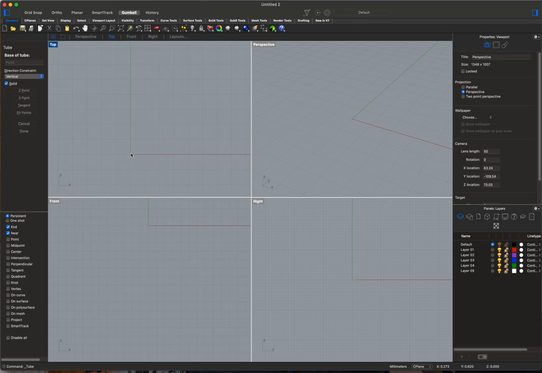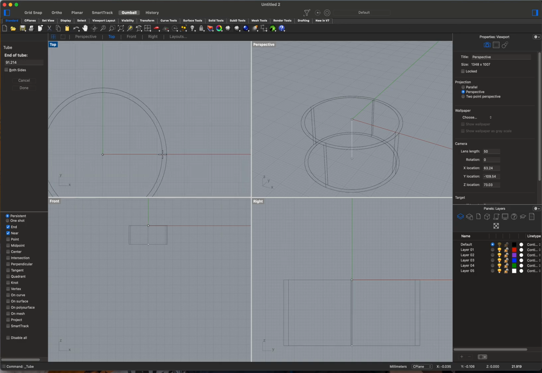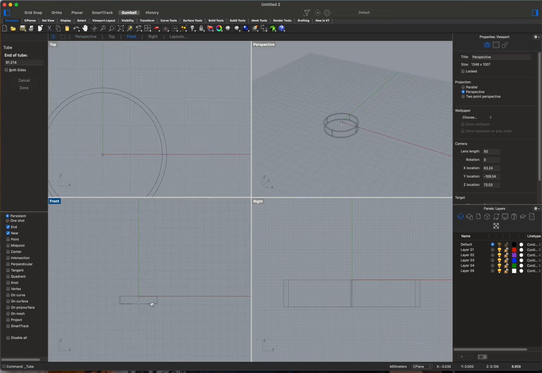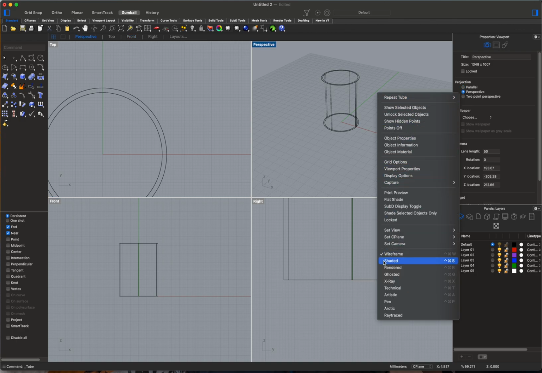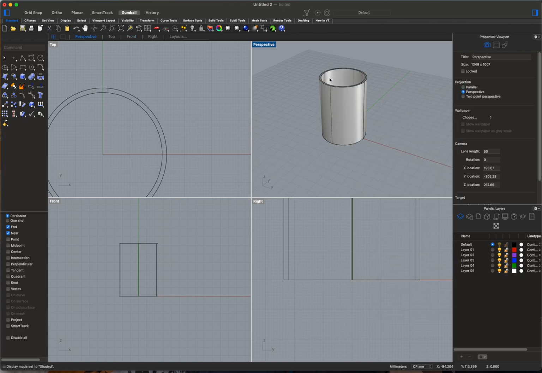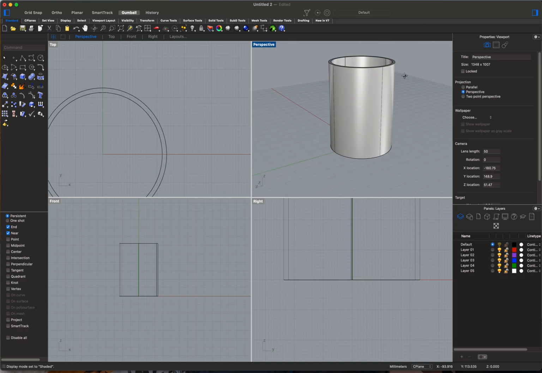I'm just going to use the top viewport here. I'm going to click, and I'm going to make it about that thick. And then in the perspective, front or right, I'm going to go up until it looks like, boom, there we go. Go ahead and right click in the perspective viewport and turn on shaded. So we have a tube.